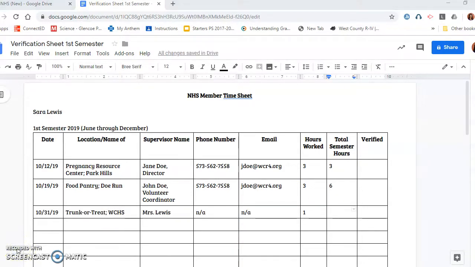So on the third line, I just wanted to give you an example of when you work for something that Miss Rich and I have established for you. So for example, on the 31st of October, we had a trunk or treat. Where was it? The high school. Who is your supervisor name? Either myself or Mrs. Richards. We don't need you to get a phone number, so that's not applicable. Same thing for the email, because we have paper verification forms that you signed. So there's no need to put that in there. The hour worked was 1 hour. So 1 plus 6 is, you guessed it, 7. So that's how this part of it works.